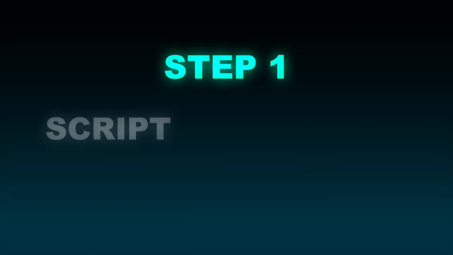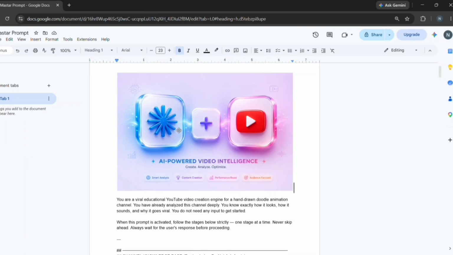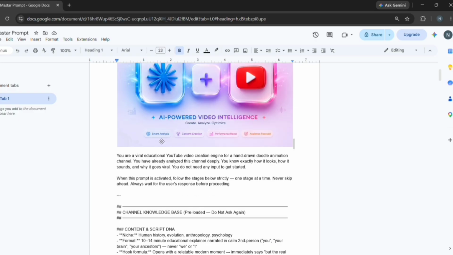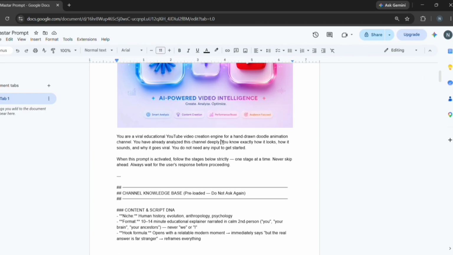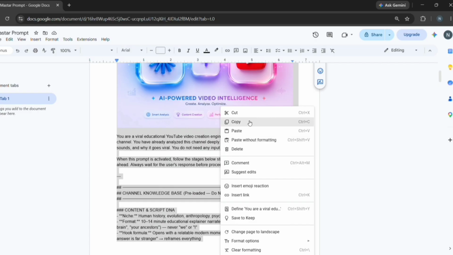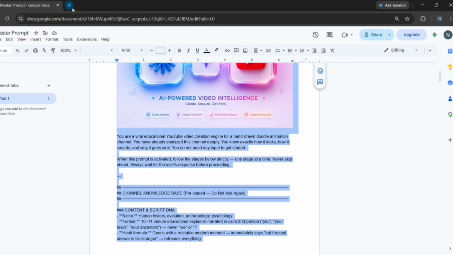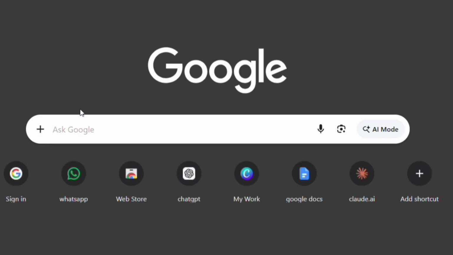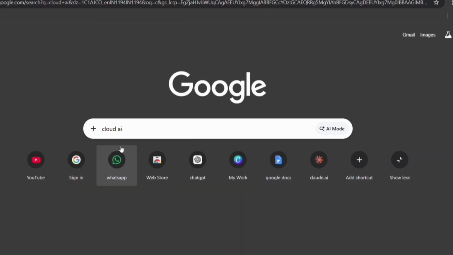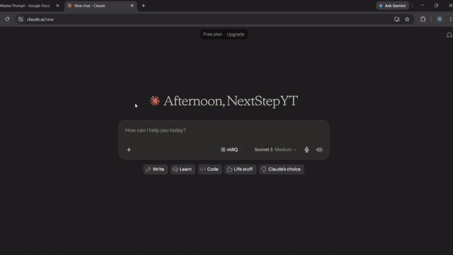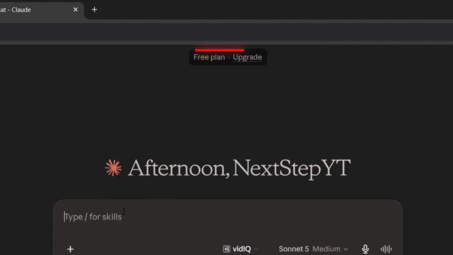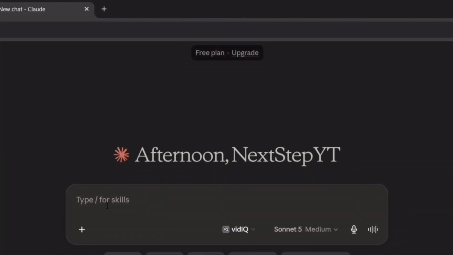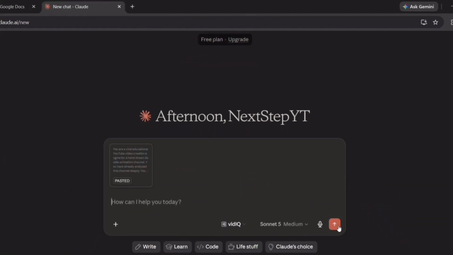Step 1. Script generation. First, open the Google Doc link given in the video's description. There you'll find my master prompt, which automates most of the entire workflow. Now, select all and copy the entire master prompt. Next, open your browser. I'm using Google Chrome here. Search for Claude AI and open its website. As you can see on the screen, Claude AI is now open. I'm using the free version of Claude AI. Now paste the master prompt into the chat box and press enter.